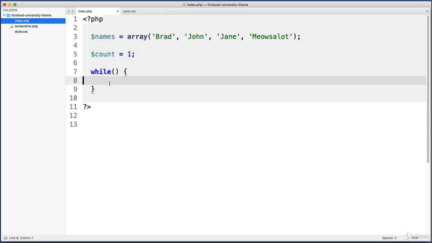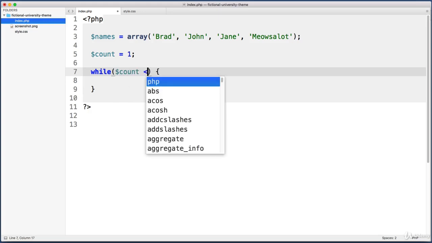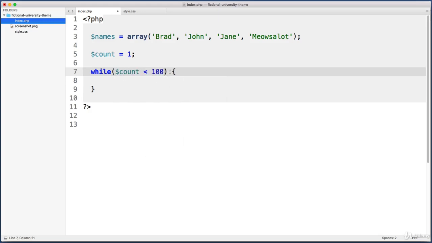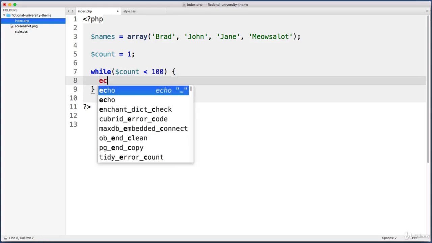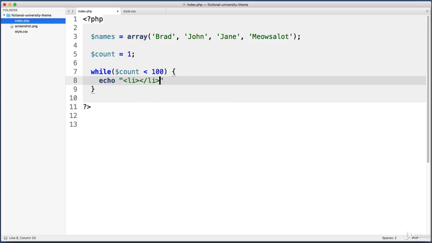Now remember, our goal is to output a bulleted list that counts to 100. So within our parentheses, let's say that as long as the following thing is true, keep looping. So in the parentheses, we'll say as long as our count is less than 100, keep doing whatever we tell it to do within these curly brackets. So then in the curly brackets, let's just echo out an HTML list item. Okay, and in that list item, we don't want to hard code a value of 1 or 2 or 3. Instead, let's output our count variable.